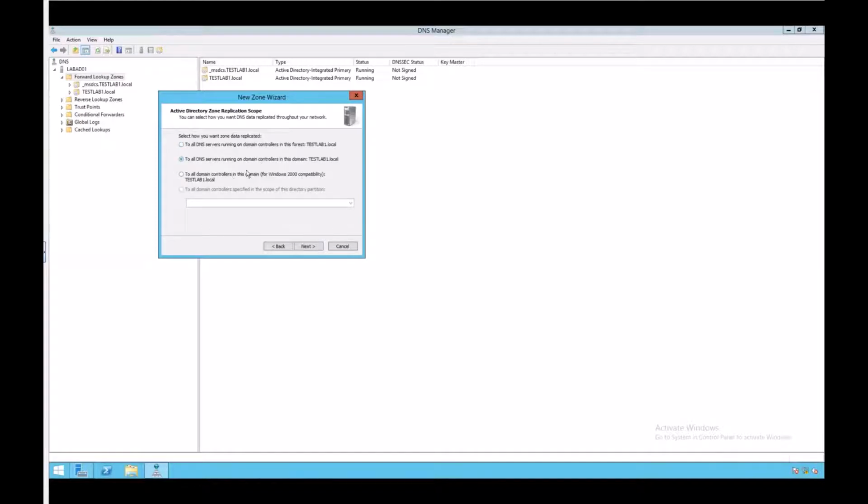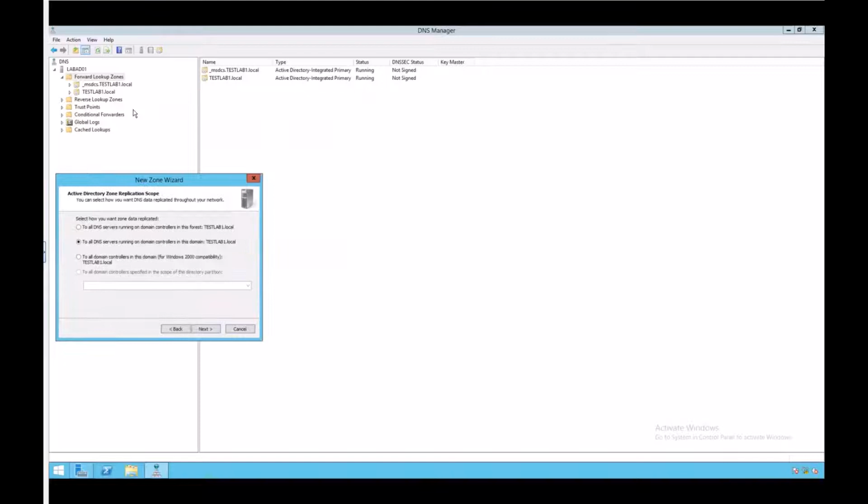Okay. And so if we come down here to all domain controllers and Windows 2000 compatible, this is going to be if you're going to have Server 2008, 2003 DNS servers within the environment. And that's what this top item here is for. You can hit cancel here. I'm going to, well, I don't want to hit cancel, but you can see here, I'm pointing to it. Here's the MSDCS. That's going to be for your lower level servers is what that's for.